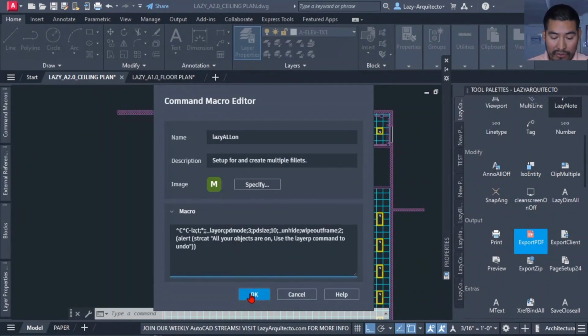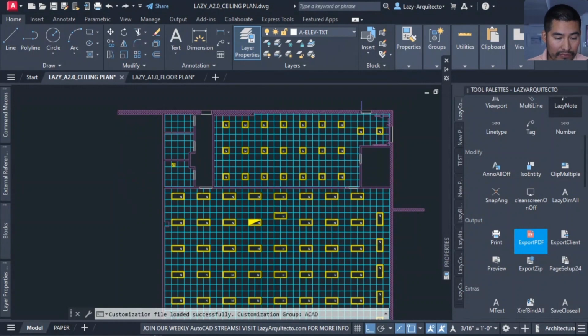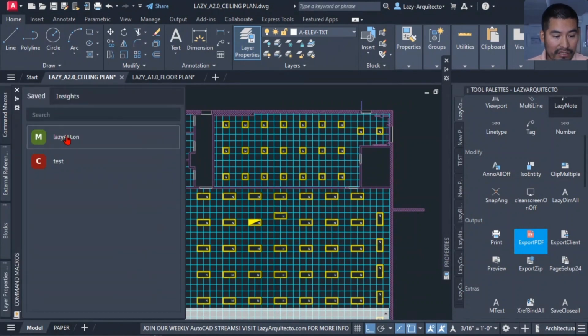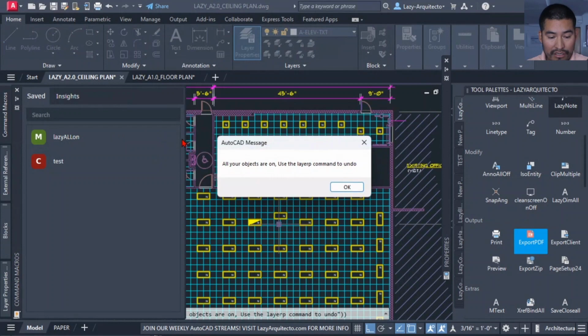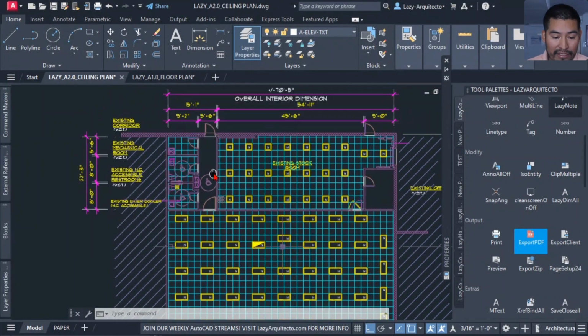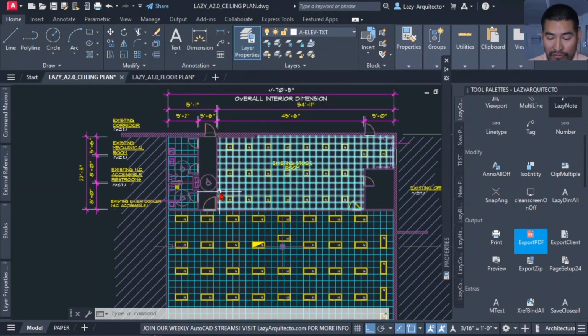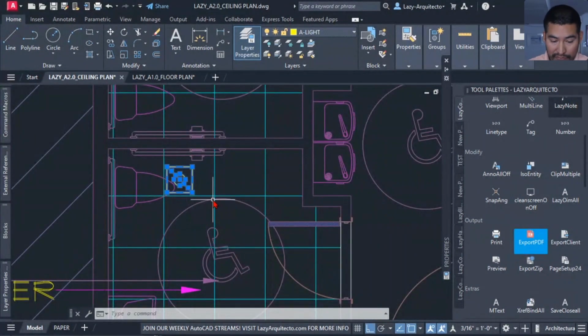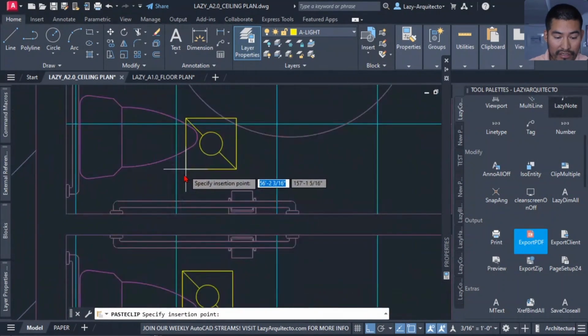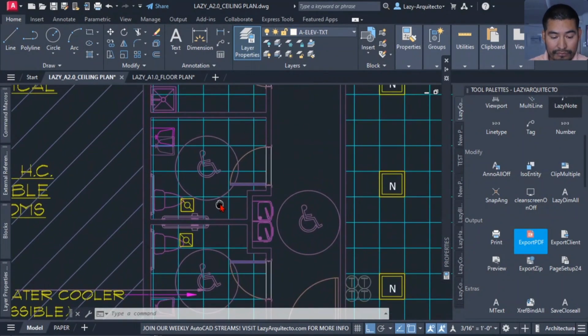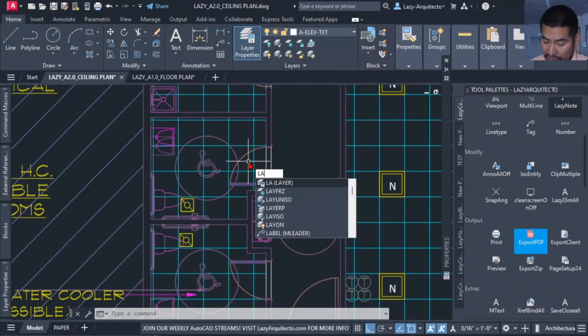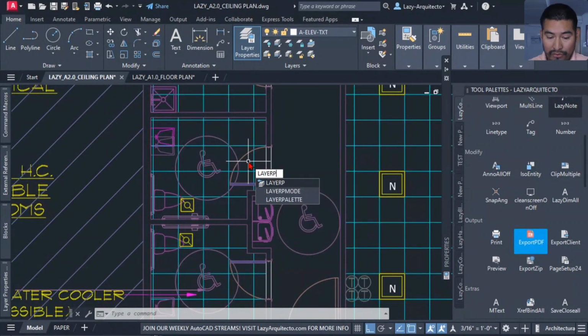Then once I click OK, and of course test it, this command, the lazy all on, I'm going to see that there is a message that says all of your objects are on. Use the layer P command to undo, so that way I can do whatever I need, maybe remove, arrange something over here, maybe copy another of these restroom fans right here, and then I can quickly use the layer P, oops, to go back where I need it.